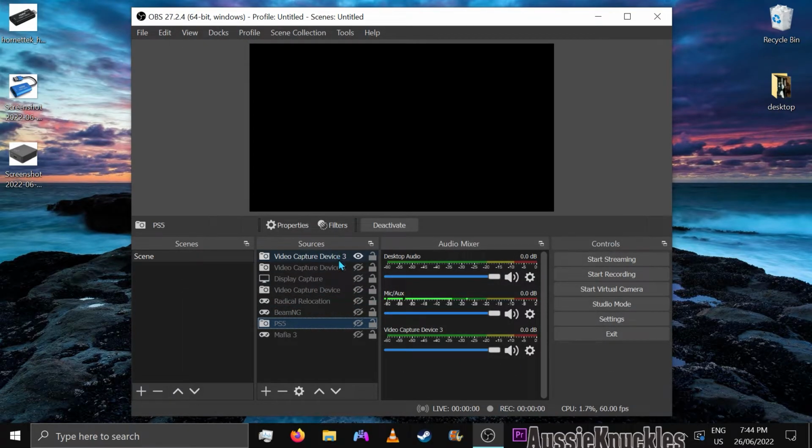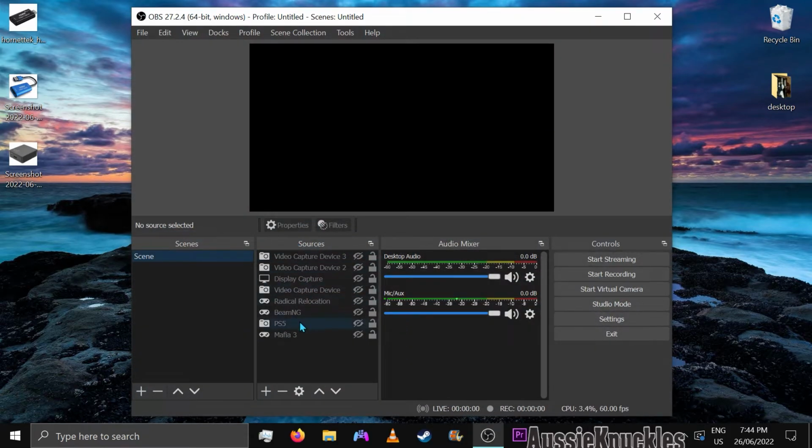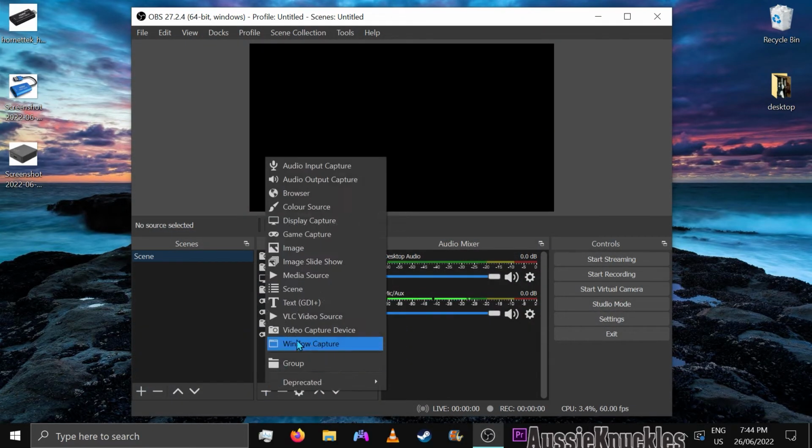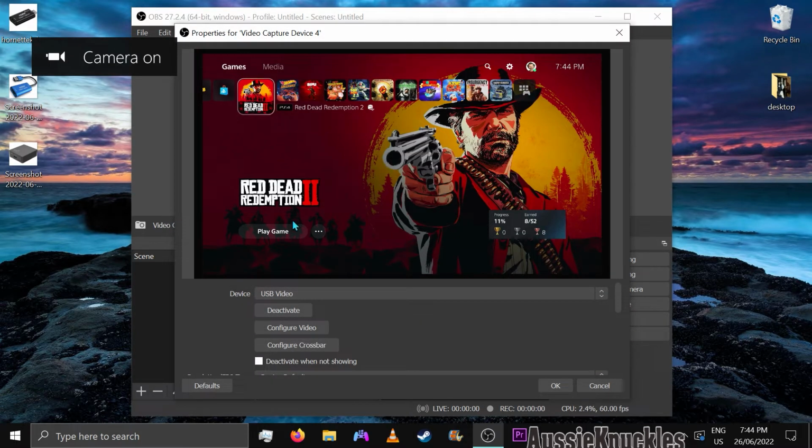If I go back, let's just enable PS5. Okay, so what you want to do is close it and open it back up once you've done that. So let's just start a new one. Video capture device. Okay, there it is.